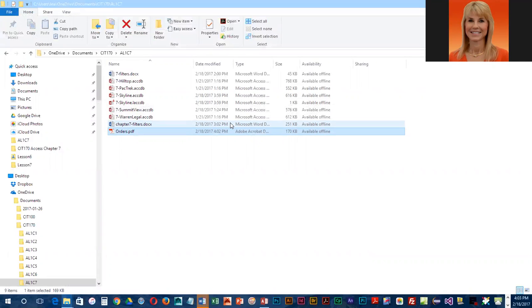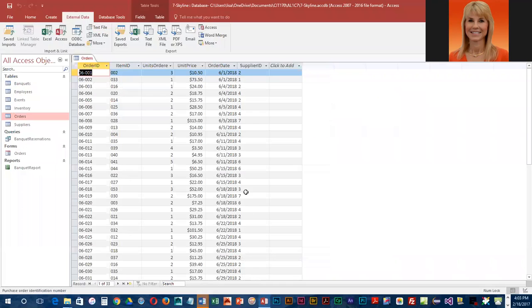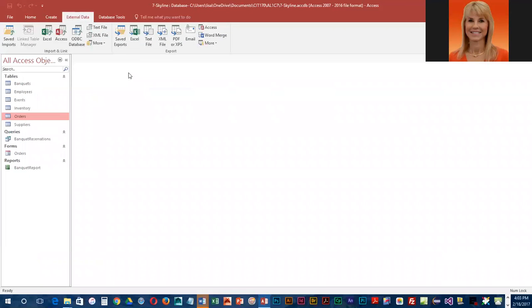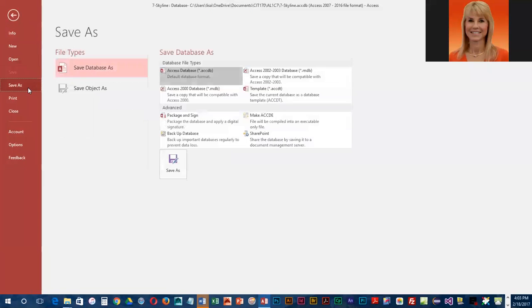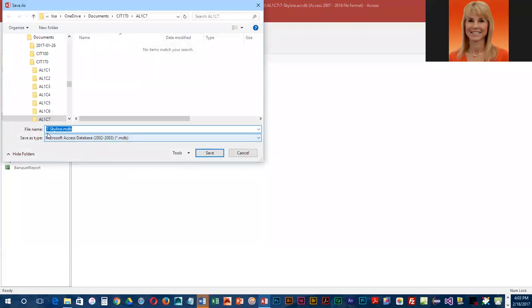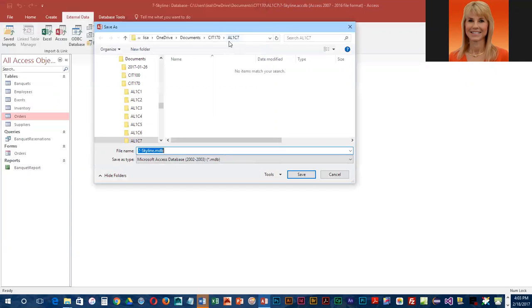Now our next step is going to be to save the entire database in a lower version of Access. So what we're going to do is we'll close out of this table, and we're going to go to File and Save As. And now we're going to keep Save Database As, and this time we are going to choose 2002-2003 database. And then we're going to click on Save As. And they want us to call it 7-Skyline. Make sure it's going into your AL1C7 folder.